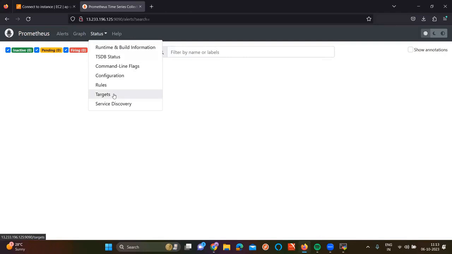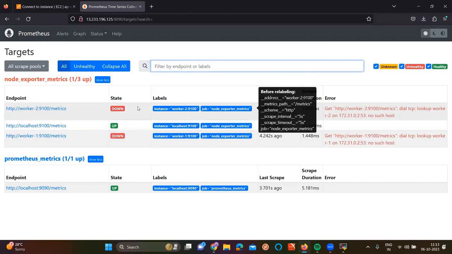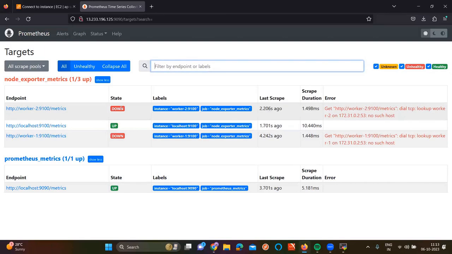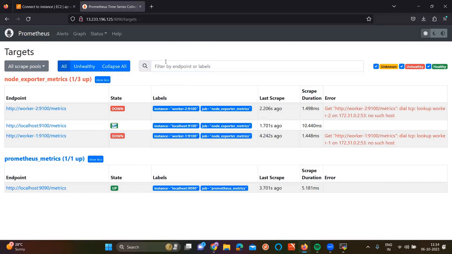Status. If you go to targets, targets means my servers here. Sir, currently this worker node is down. Basically, I haven't added a worker node, but I am saying that so-and-so is my worker node. Currently, this worker node is in which status now? Down status. And this is up. It is also down. So this is the way to check whether a server is running or not. Simply go to status and click on targets. It is going to show all the targets.